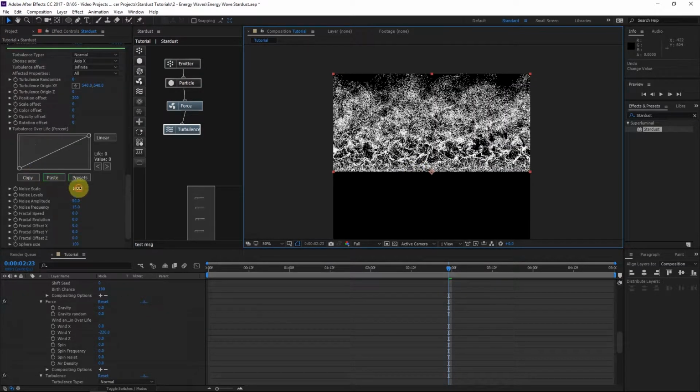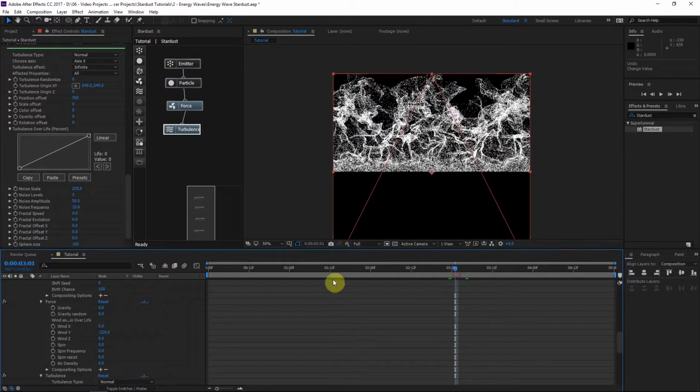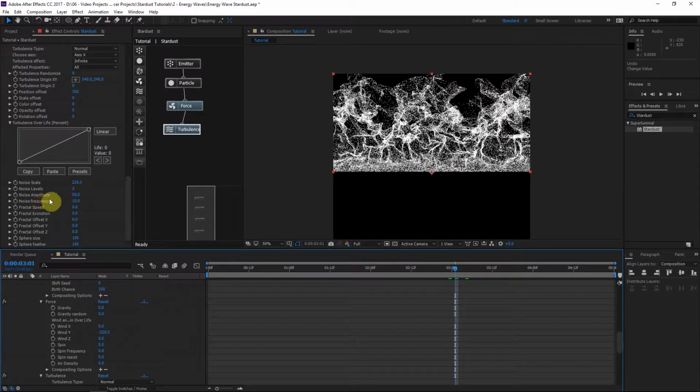So I want to increase the scale so the turbulence will be larger. Yeah, that looks a lot better. And the rest of these settings look pretty good. So now what I want to do is play with a turbulence over life. So this is pretty important, and we got a lot of control over this turbulence with this particular parameter.